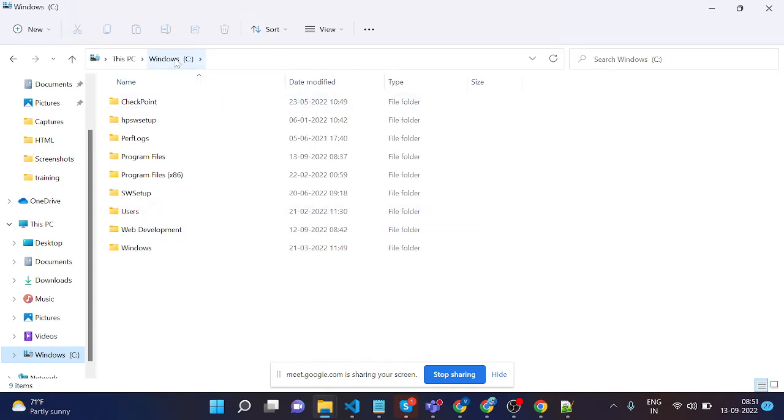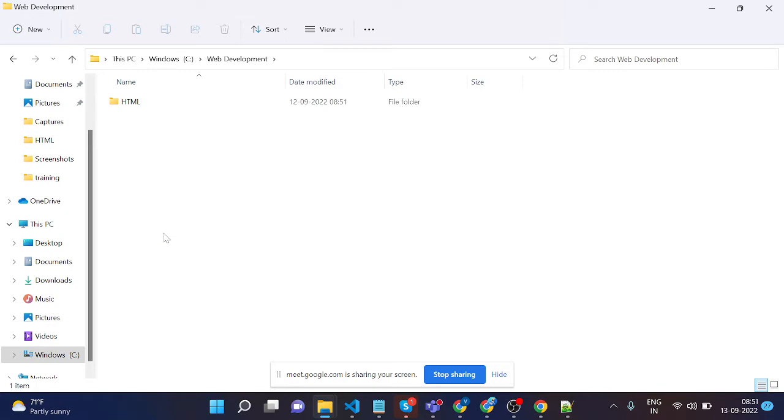Yesterday I selected the C drive. I created a folder called web development folder. In that, I created one more folder called HTML. Each language will be provided in different folders, such as CSS, JavaScript, TypeScript, and everything.